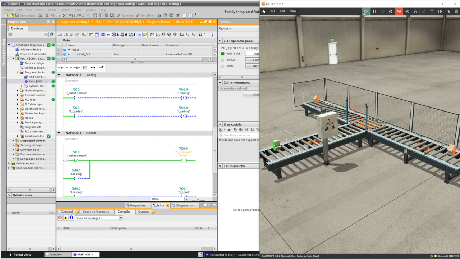Now let's start FactoryIO again and see those changes. Good. We can see there is more time between pallets being emitted, and also the boxes all appear to be large ones as expected. So that's working okay. Let's stop FactoryIO and go offline on the Siemens TIA portal.